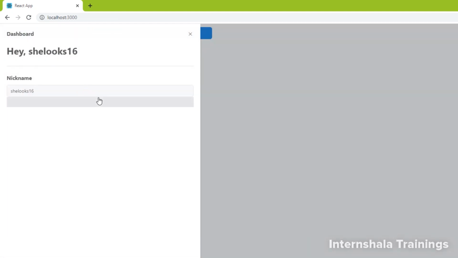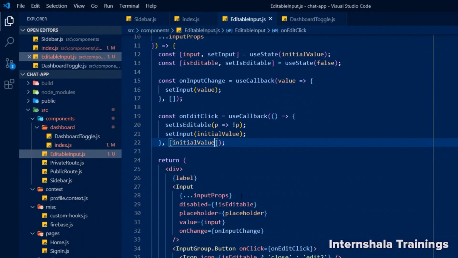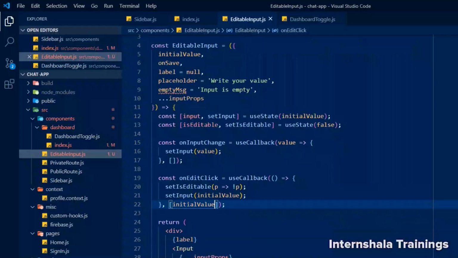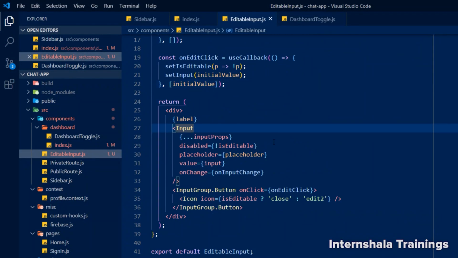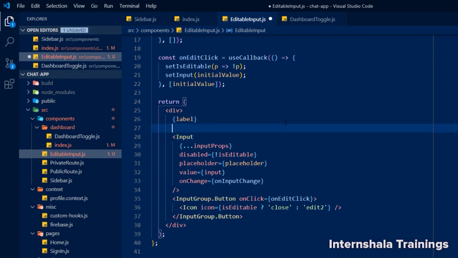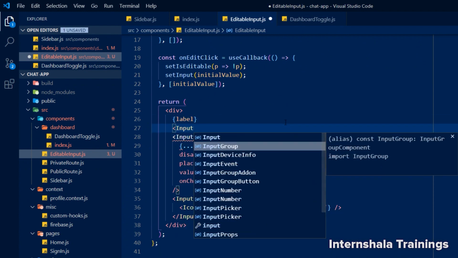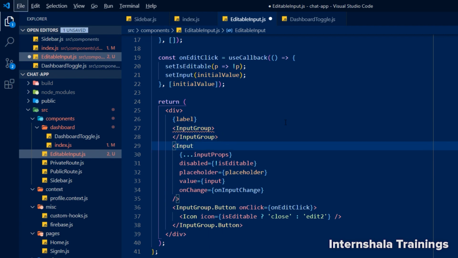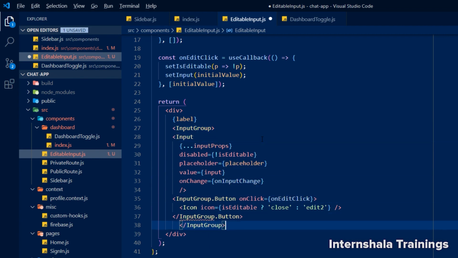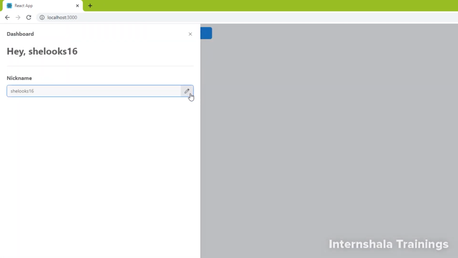So now we have it like this and it looks almost cool, but it seems like I missed something. Oh yeah, actually because we use InputGroup, we need to wrap it in InputGroup. That's my bad. So InputGroup, and I'm going to put this at the end like that. Now let's take a look. All right, so now it looks good.